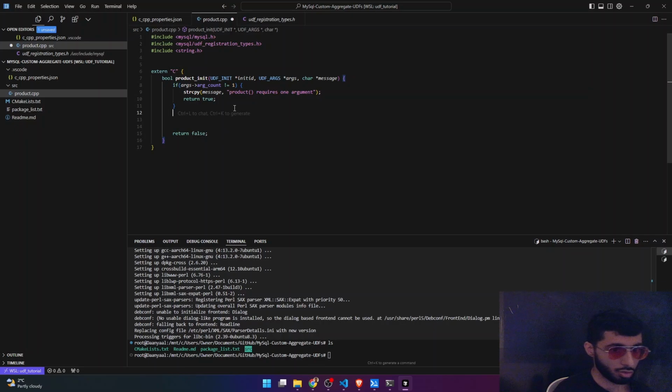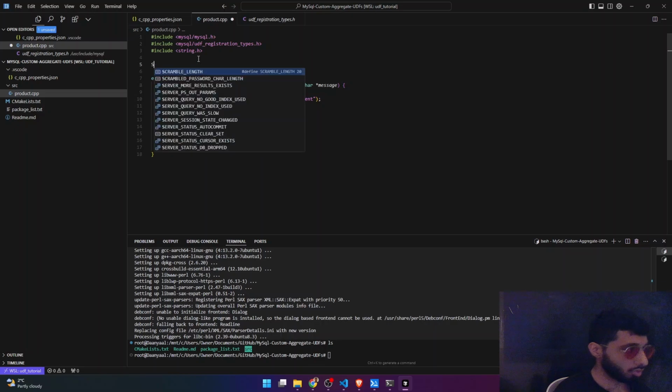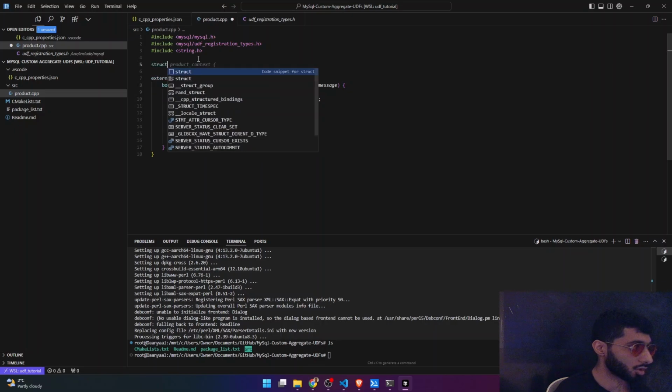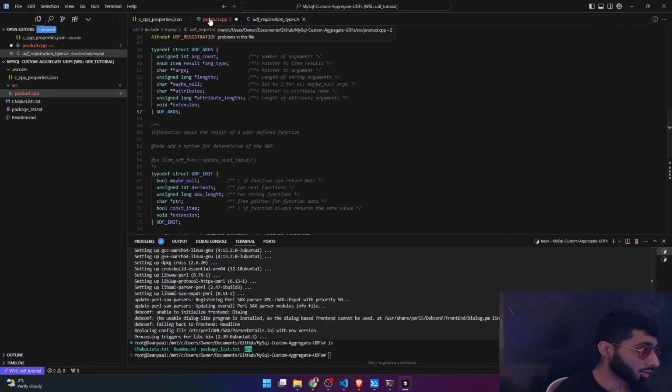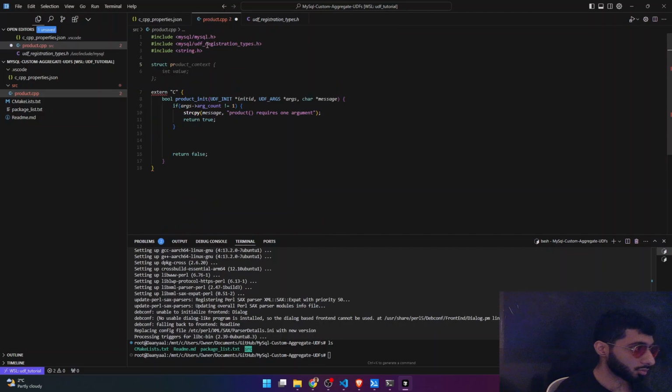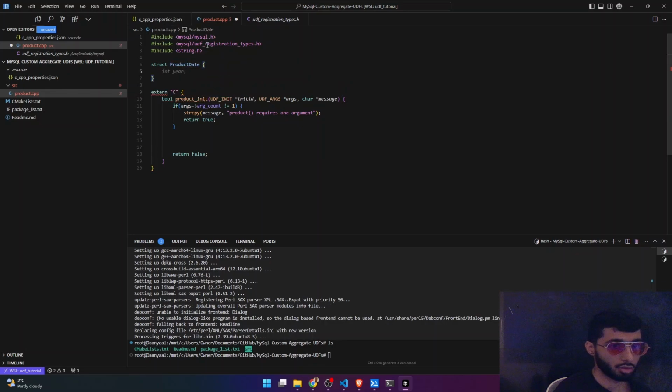And then also we want to create a struct that we can use in this code. So we'll create a struct here, and what do we want to call it? Let's call it product data. And all we care about is double result.